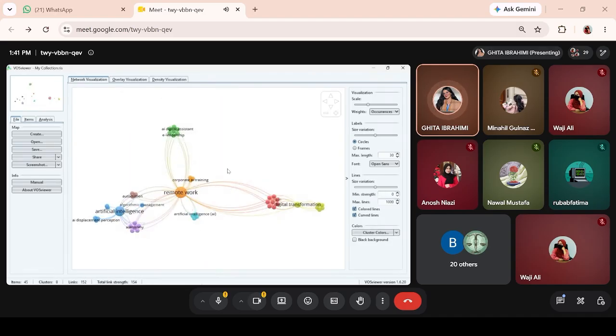So here we have a map that reveals the thematic architecture of the field. The nodes that appear close together share a strong co-occurrence relationship. They tend to appear in the same paper, suggesting they belong to the same conceptual cluster.